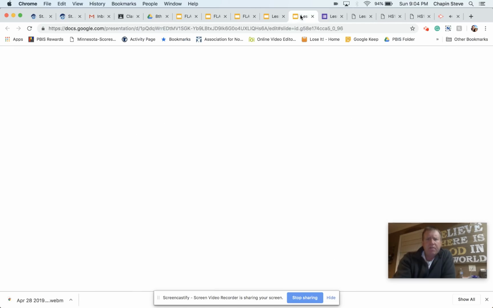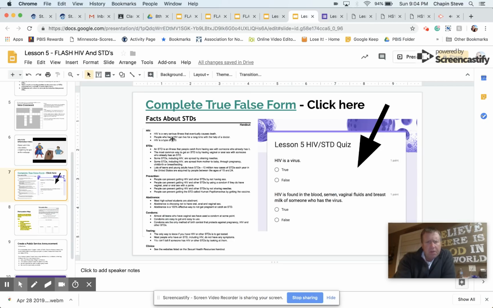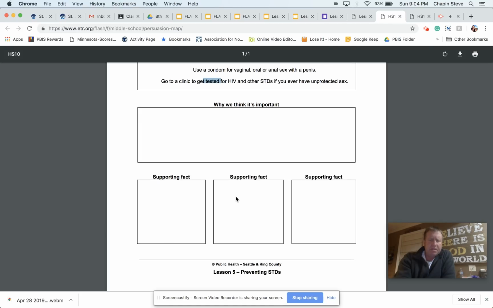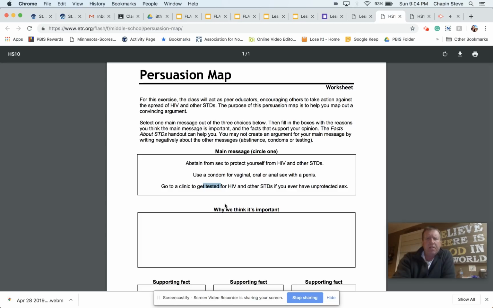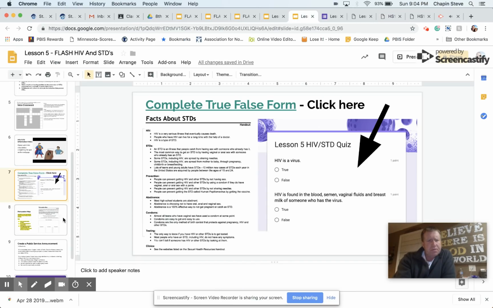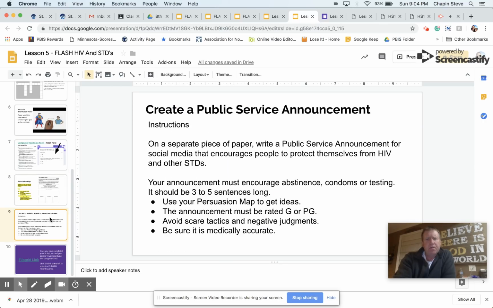Now if I go back to this information page and you look here, you'll notice a few things. Here's a section for testing, here's a section for condoms, and here's a section for abstinence. And you'll notice there's 3 points built into each one of them. So you're going to take these 3 points and you're literally going to write them into these 3 supporting facts boxes down here. Okay. Once you have that completed, you have created the script for your public service announcement.